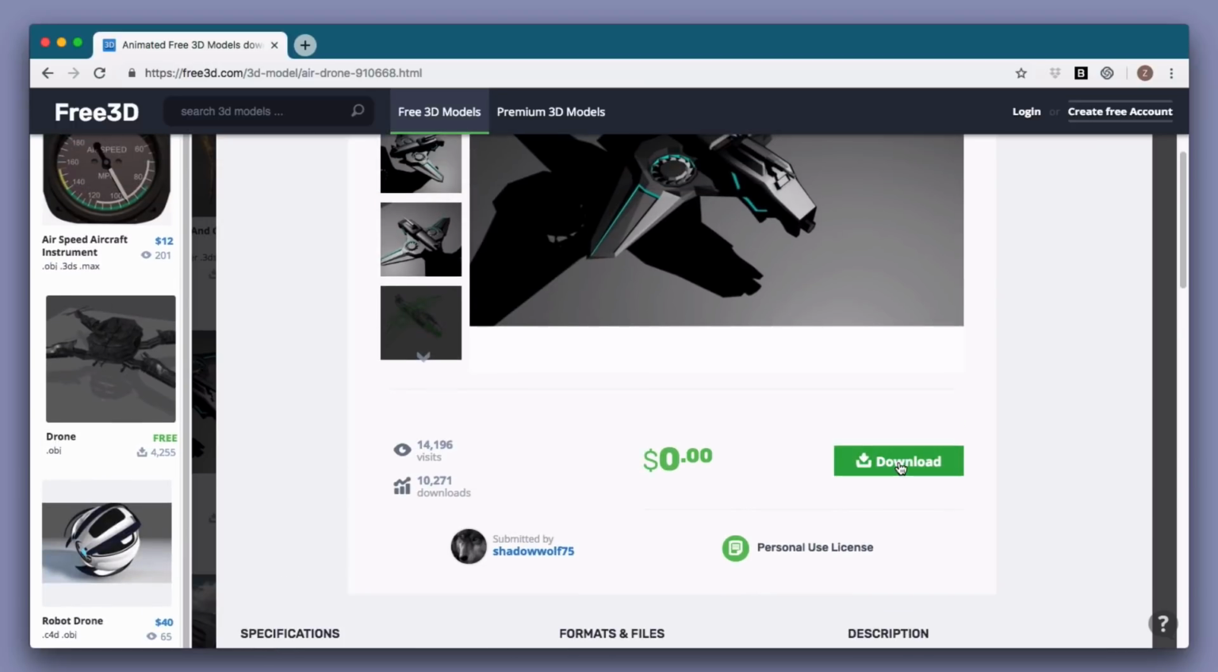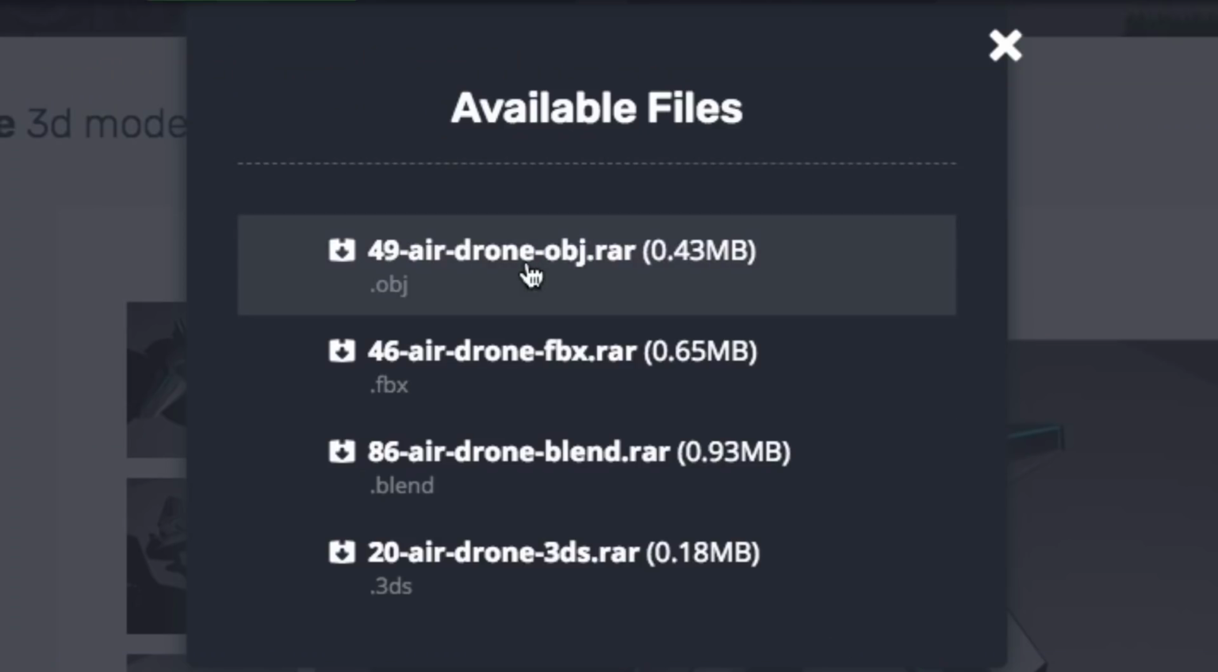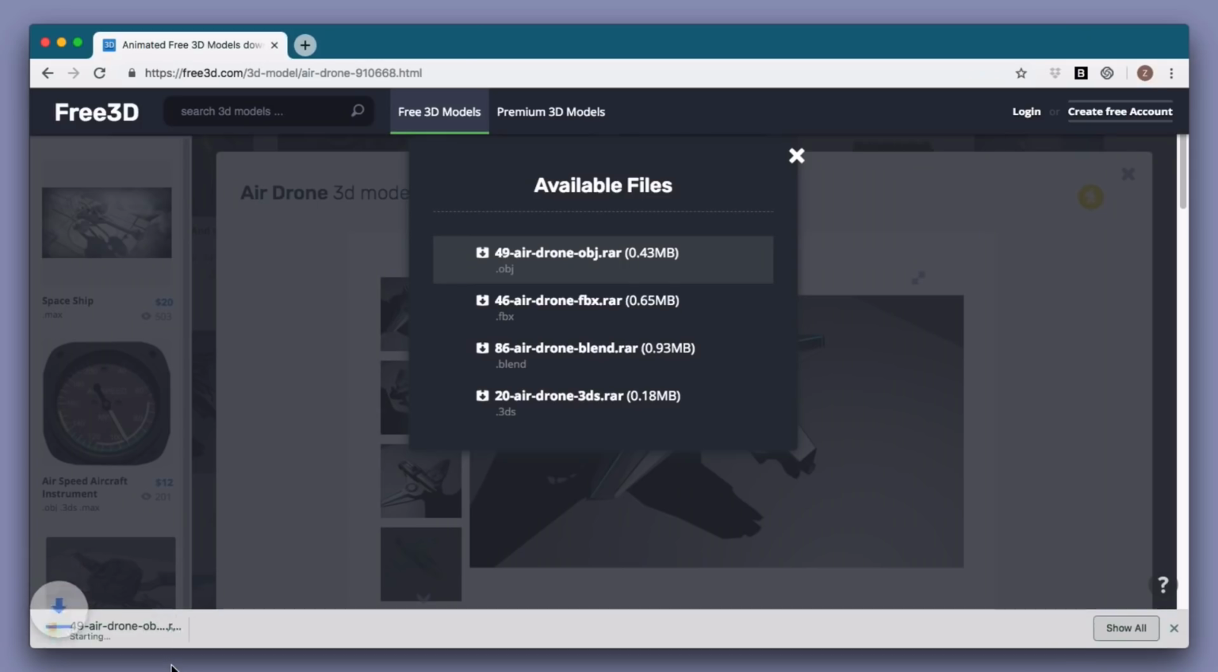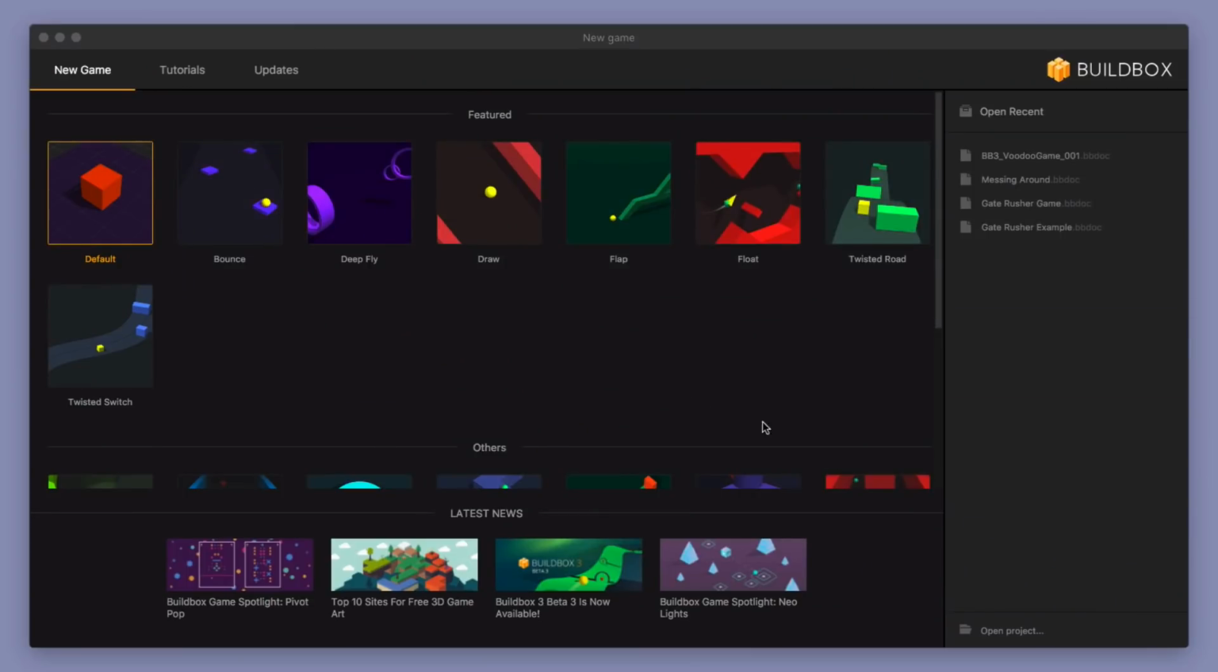So all you have to do is just click the download button and then select the OBJ download. And then I'm going to drag this download out into my desktop so that we can use it for Buildbox real quick. So I'm going to just drag this out here and I'm going to minimize this, and then we'll go ahead and throw this in.